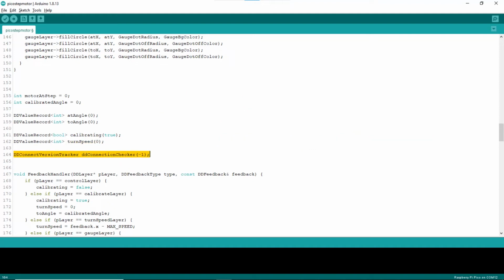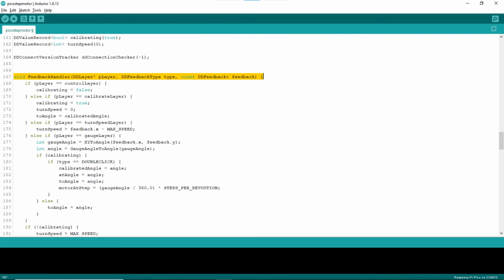Line 164 declares the global variable DD connection checker, for helping to check whether there has been a DumbDisplay reconnection, and therefore the UI needs to be refreshed forcefully. Line 167 starts declaring the DumbDisplay feedback handler, for handling different UI events. When the Control tab is clicked, line 169 simply sets the global variable calibrating to false. When the Calibrate tab is clicked, lines 171 to 173 set the global variable calibrating to true, set turn speed to 0, and reset to angle to calibrated angle.